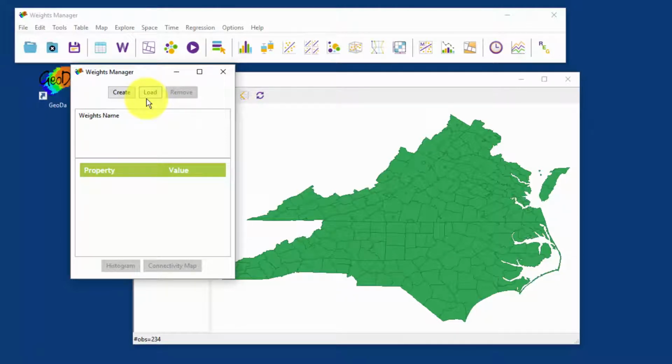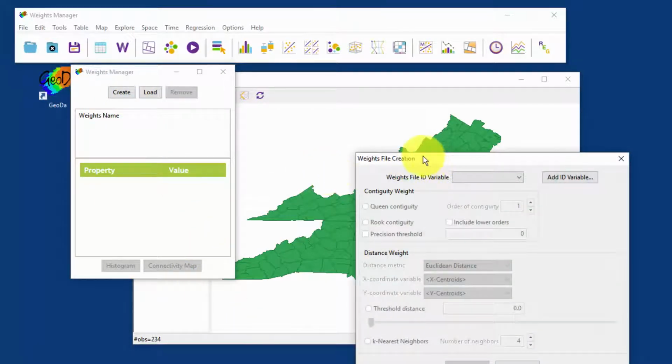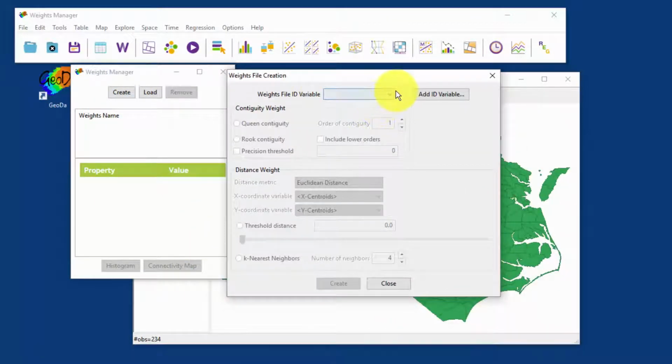So let's create, say, a Queen and a Rook so we can see the difference between those, and then we'll do a distance-based weights matrix and we'll see if that has any impact whenever we calculate a spatial correlation, also called a Moran's I. So let's click create here. So it's very easy to create weights matrices.